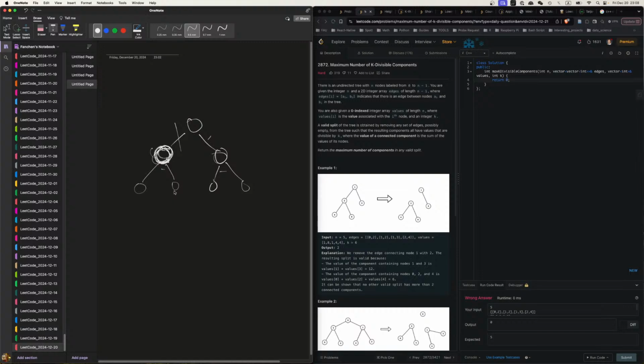If it's a split, then I can say +1, right? You can split out +1.